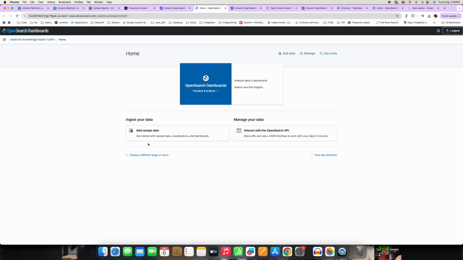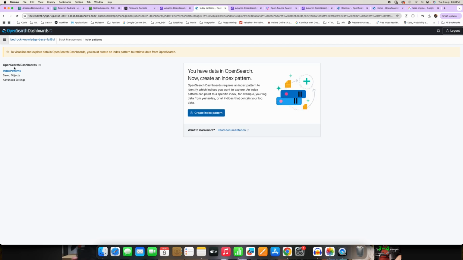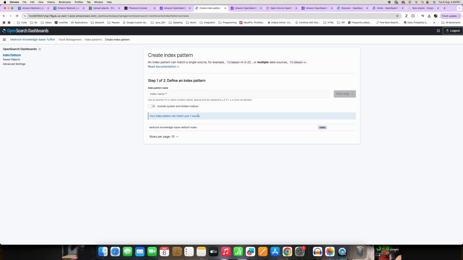I'll explore on my own. I'll click over here, and then click on discover. What it says is that if I want to see the data, it clearly says you already have data in OpenSearch, because the knowledge base already created data in OpenSearch. So to see the data, first I need to create the index pattern. It's the same as how we always create an index for any database.